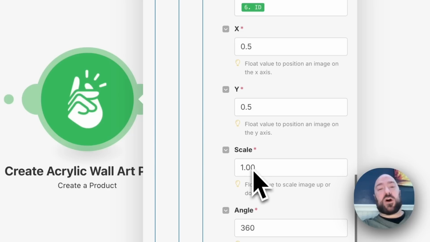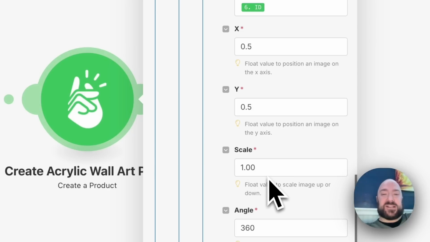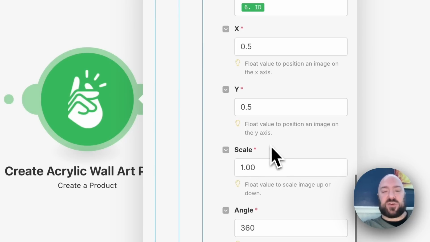If we did 1.1 or 1.5, it's literally increasing the size times that amount to get the result. And you have to kind of be careful there. If you go scales higher than 1, sometimes you can end up with bad results. You don't want pixelated products.